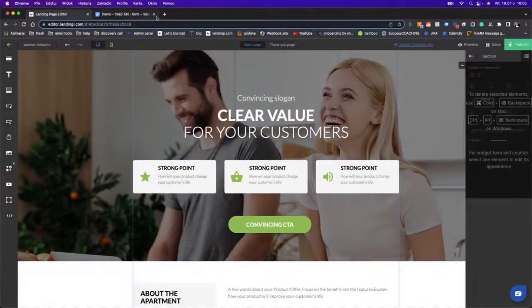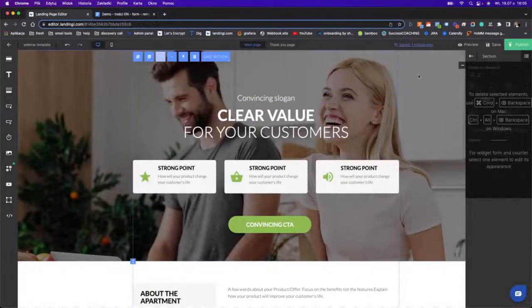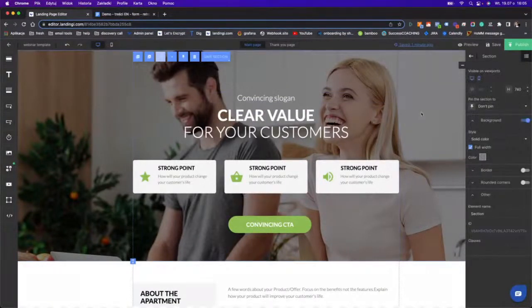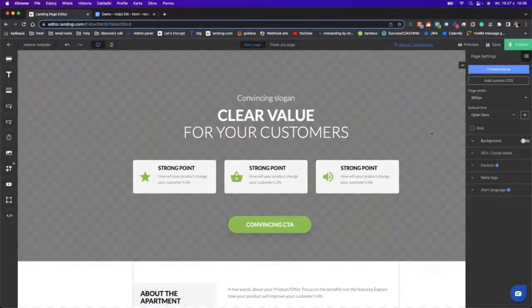Okay, so today's landing page will be about a retro style bathroom project that you can get for free when you sign up in the form that we've prepared. So let's start from changing the overall theme of a template. Let's just remove the landing page general background. And there we are.